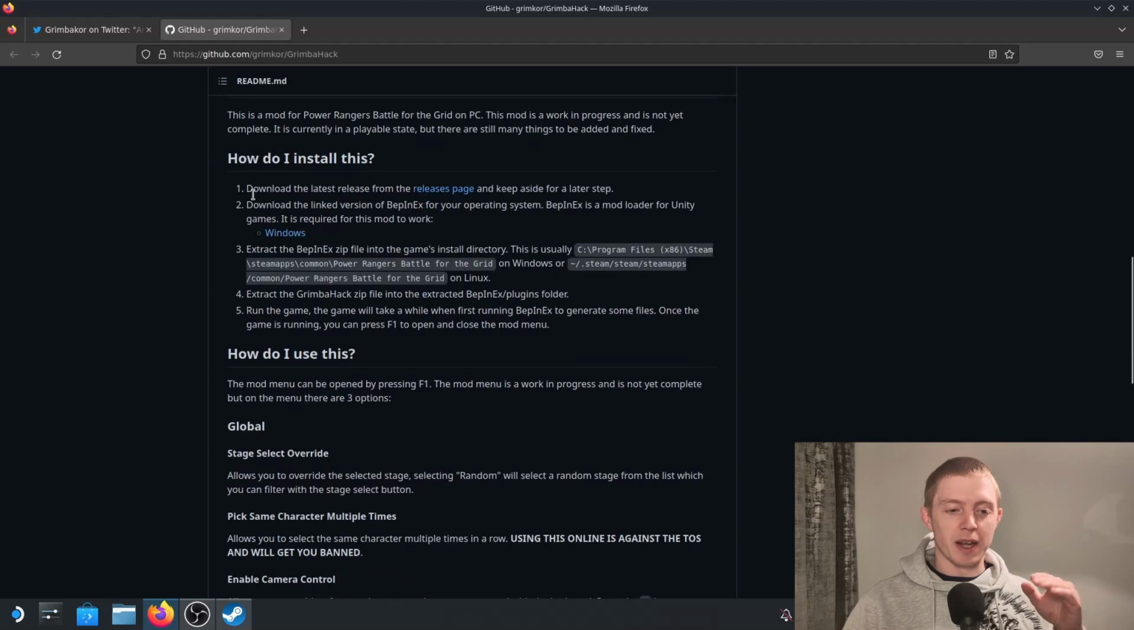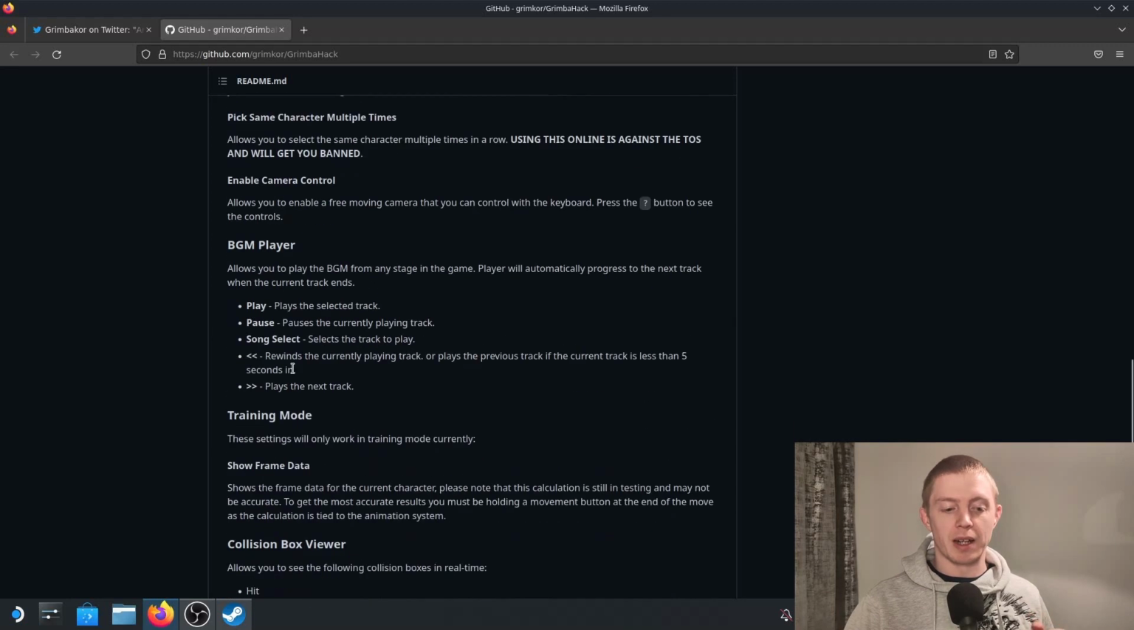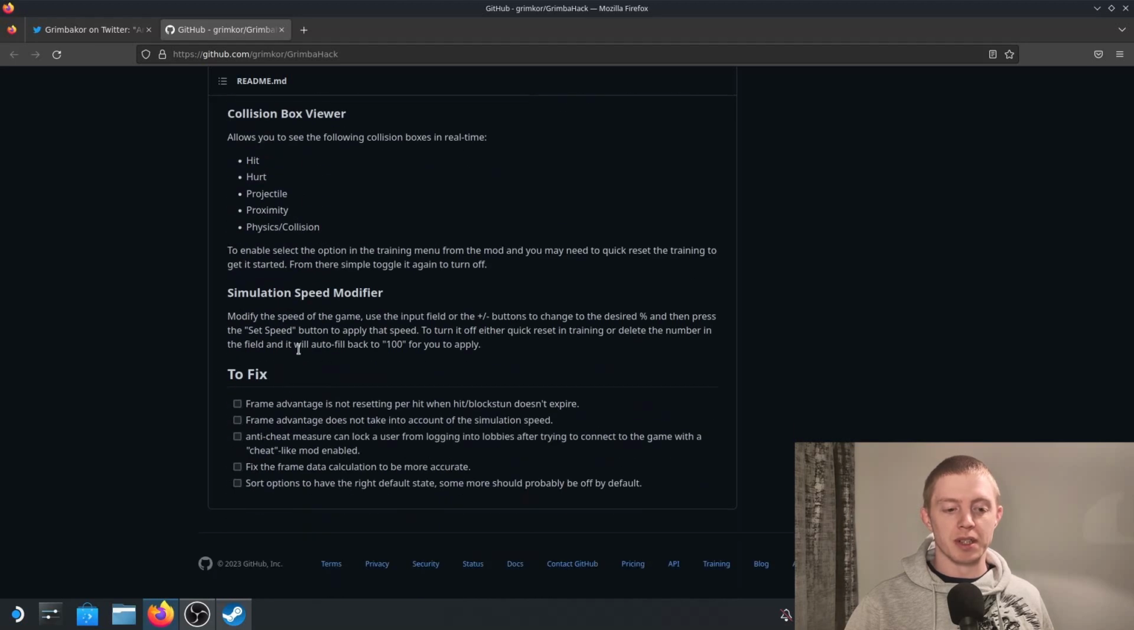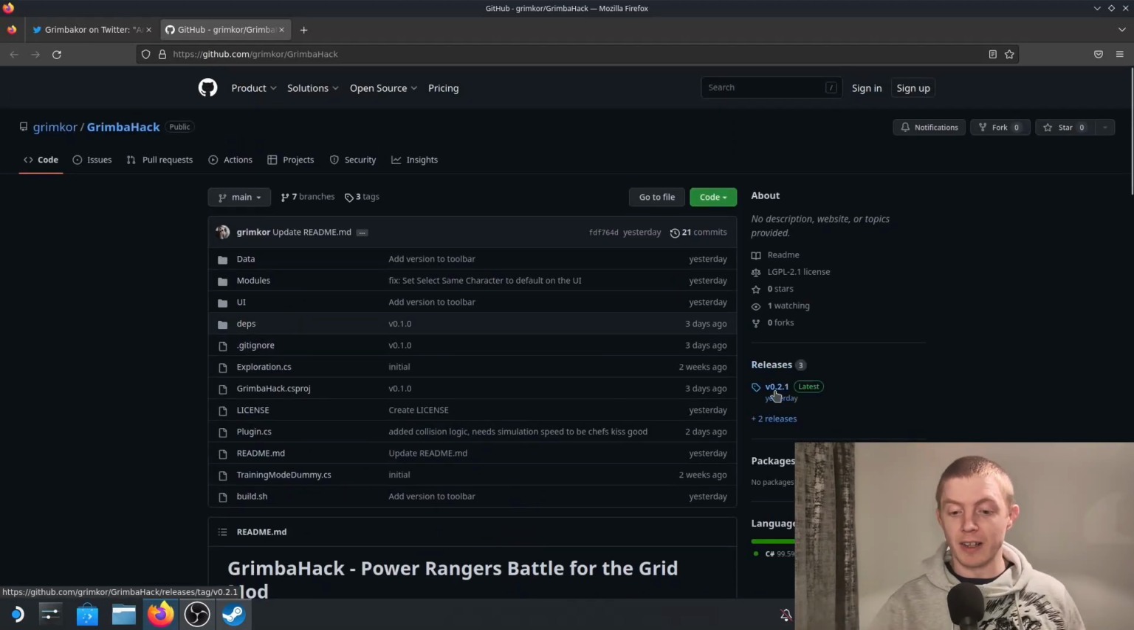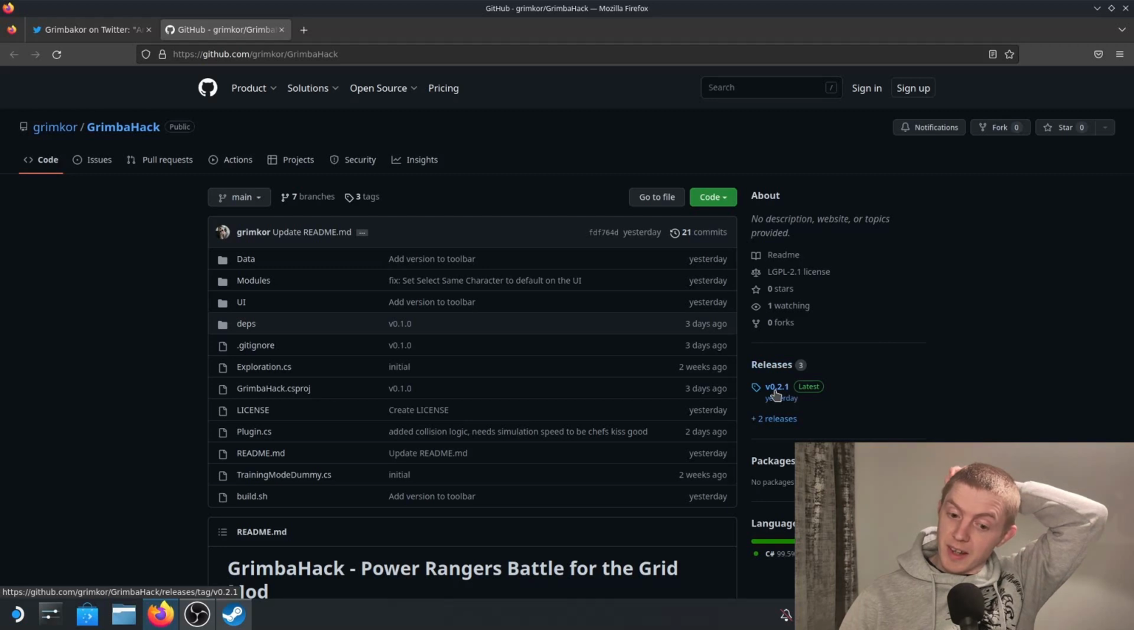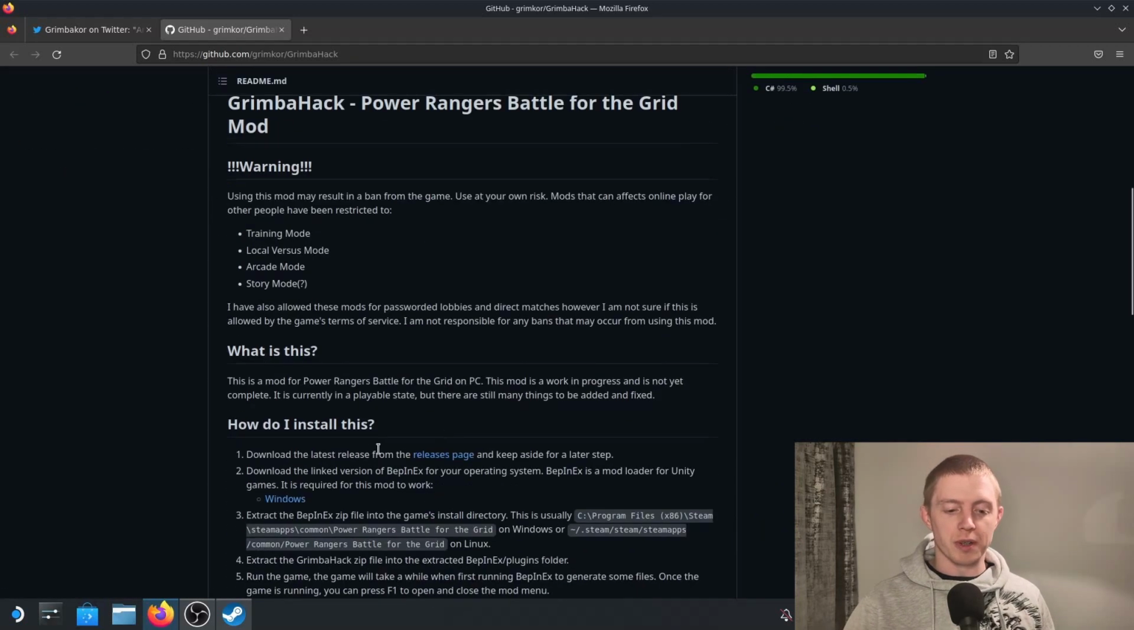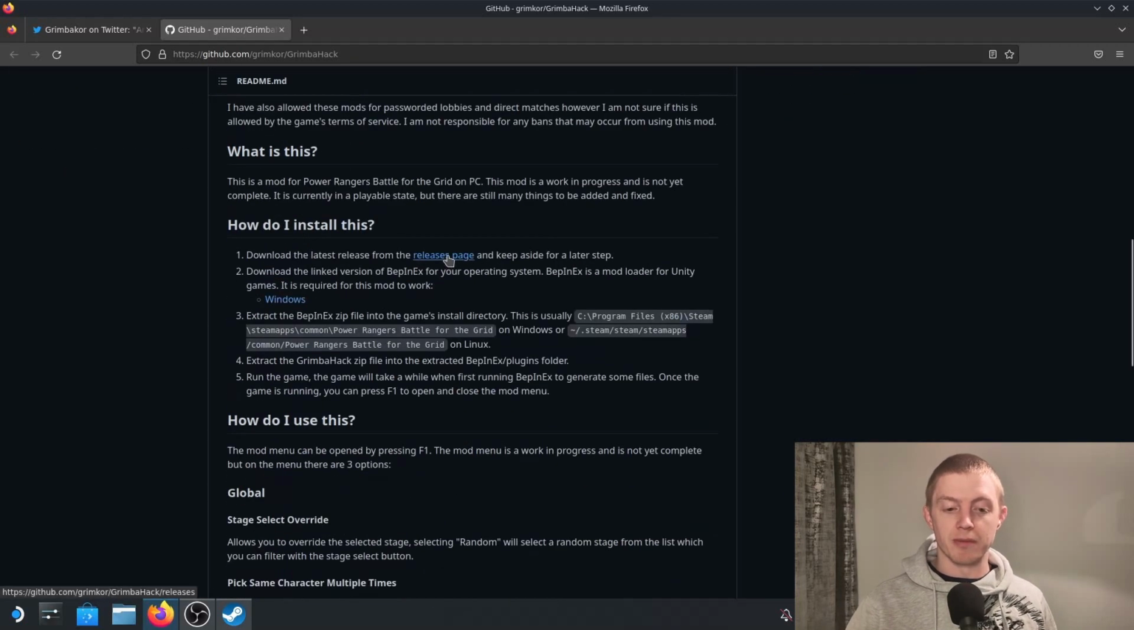And it goes through how to install it, which we're going to go through these steps here. And it also goes through how to use the mod. From this page, we're going to click on the releases, which is here. Or you can also go down to the instructions and click on the releases page here.